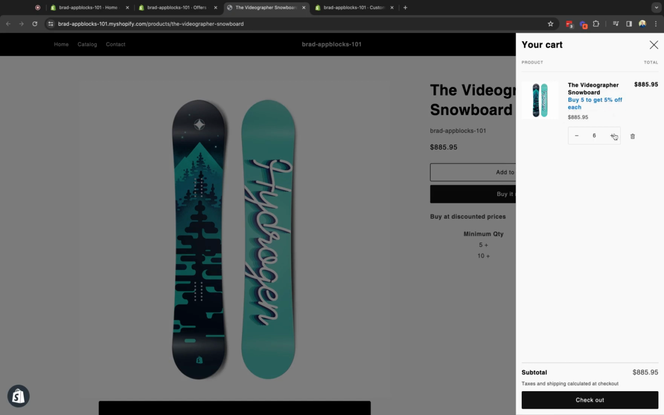We're going to go ahead and add 5. Well, I added 6. So now we see our discounted price showing in the subtotal as well. This is on the side cart. If we drop this back down to 5, we'll see the same thing. And at 4, we'll see that we don't get the discount. And when we go to 5, we do get the discount. That's how you get this configured and set up.